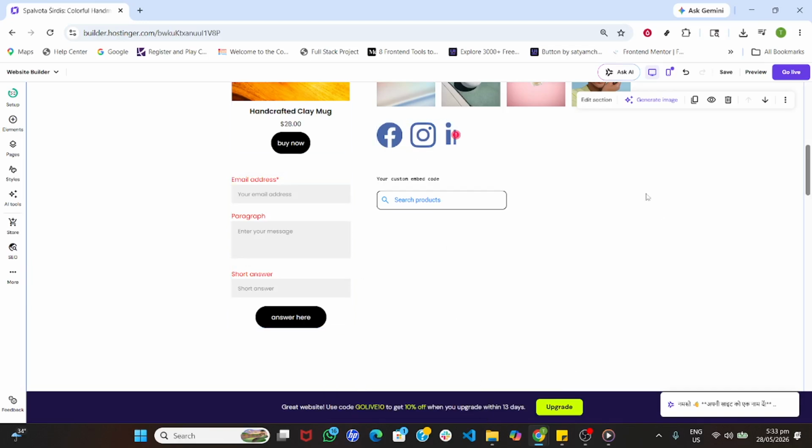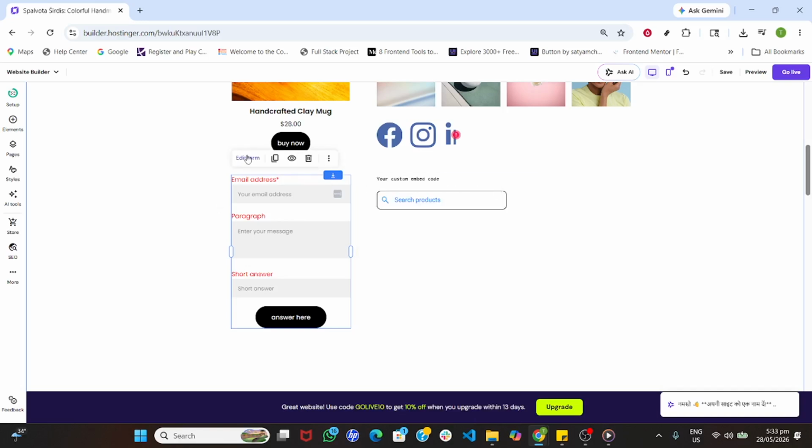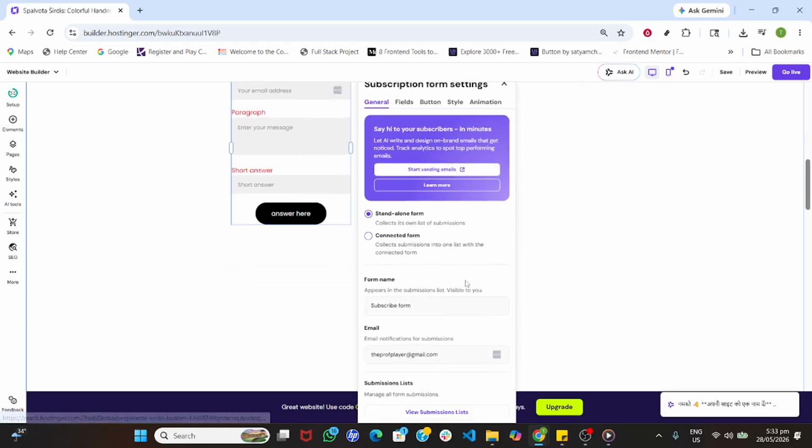And here's the really important part, the core action. You'll see a text field, perhaps with some descriptive text like "appears in the submissions list, visible to you." This is where we input our new super clear form name. This isn't just for show, folks. By giving your forms meaningful names right here in Hostinger, you make it so much easier to track submissions and understand your data later on.